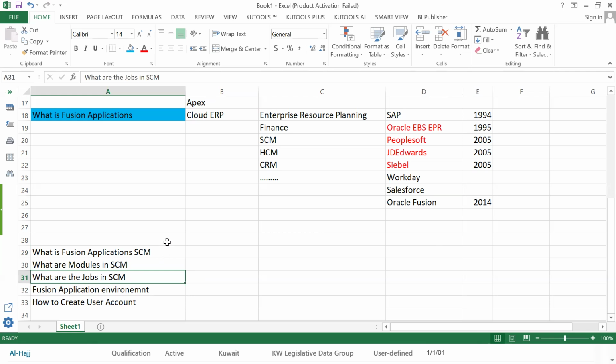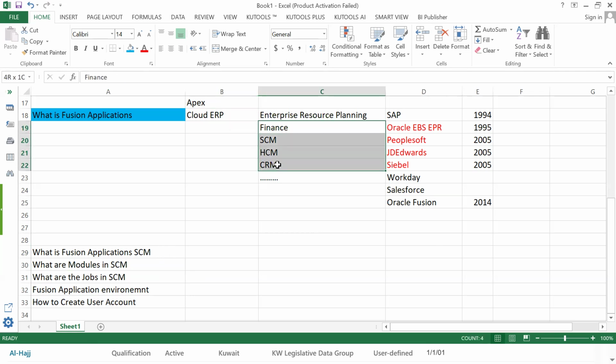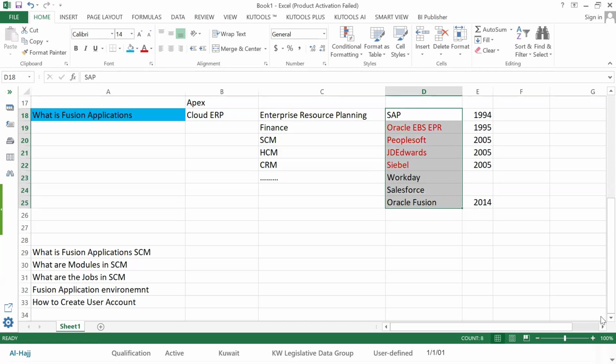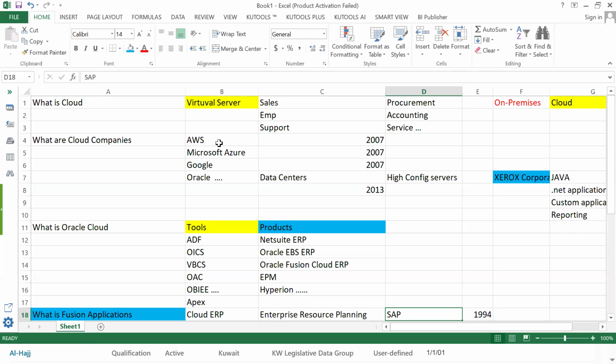Fine, guys. So we discussed what is cloud ERP, different domains, and who are the competitors in the market. As I said, SAP is the major competitor for Oracle Fusion product, right? But SAP has got a major drawback now. The drawback is very simple. SAP is not a cloud company. It means SAP doesn't have data centers. SAP doesn't provide any servers on a rental basis.